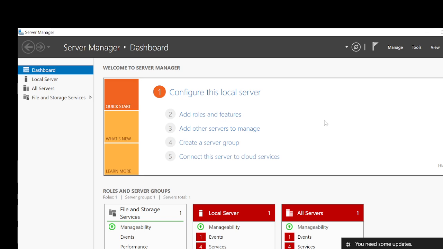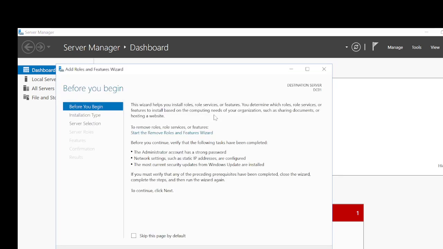Okay, when you open this, you see multiple options here: configure this local server, add roles and features, add other servers to manage, create a server group, or connect this server to cloud services. But in our case, I would like to add a role called Active Directory Domain Services. So I have to click on the second option here, which is add roles and features. Click on it.